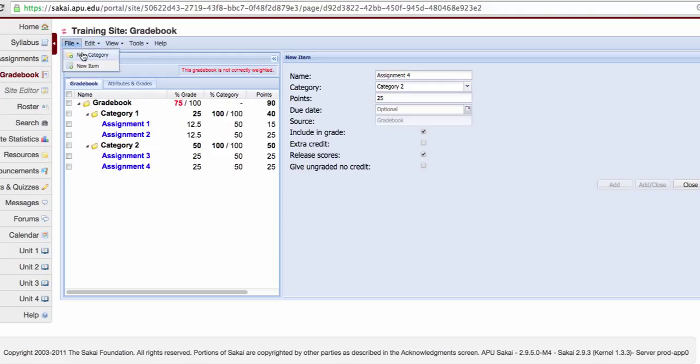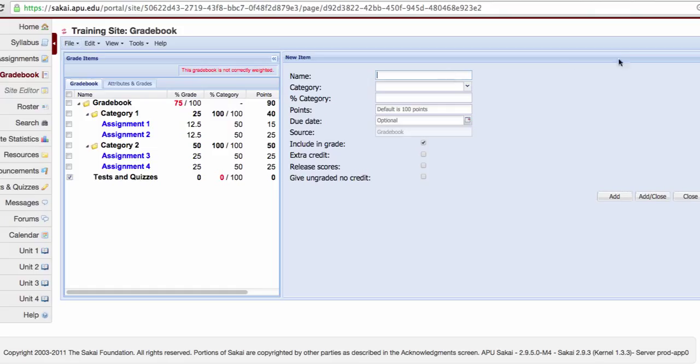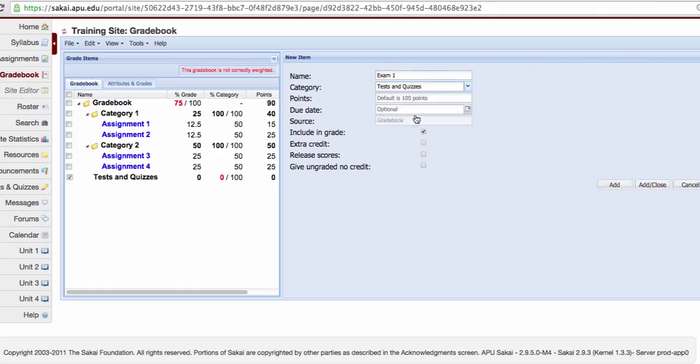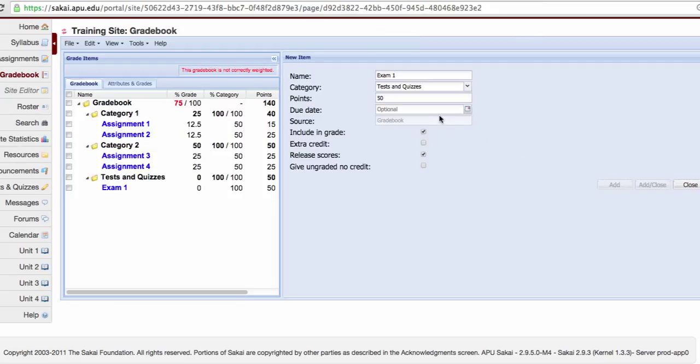So we're going to add one more category, and we're going to call this tests and quizzes. All right, we're going to weight items by points here. So we're going to add. All right. Now we need to add our items, so we're going to have exam 1. Tests and quizzes is the category, and this one's going to be worth 50 points. Release scores and add.